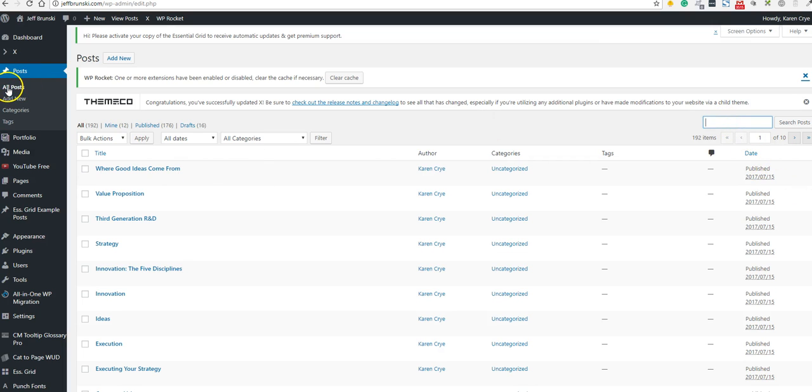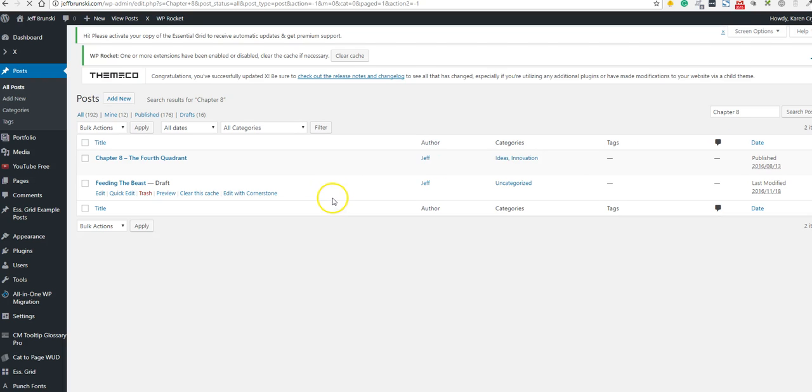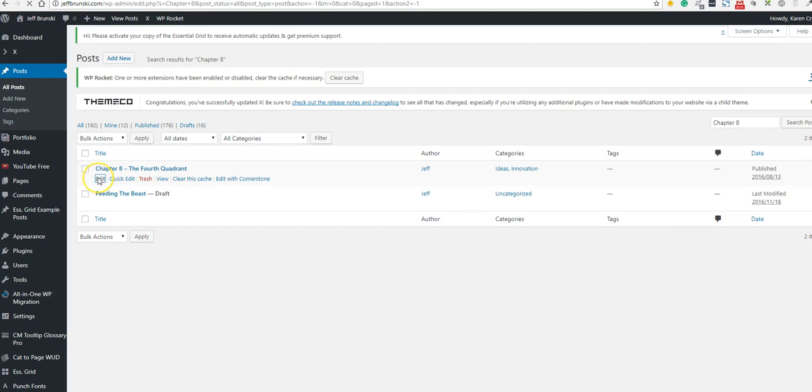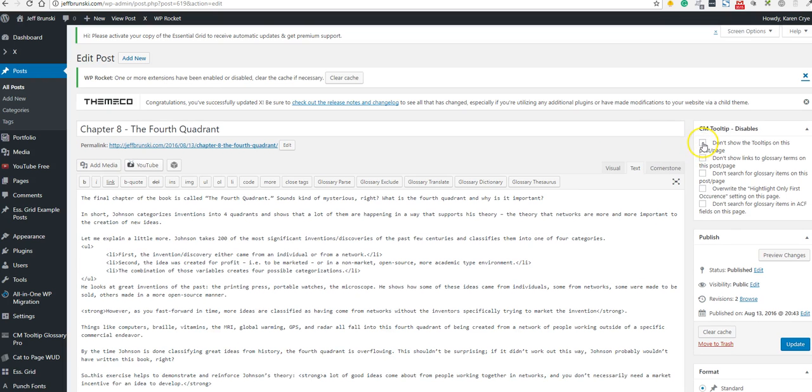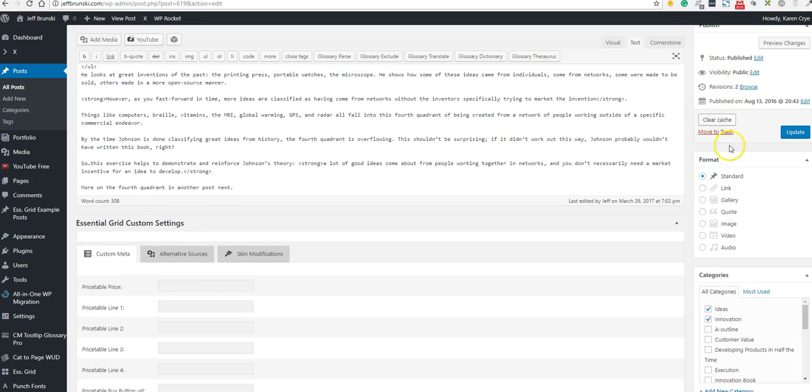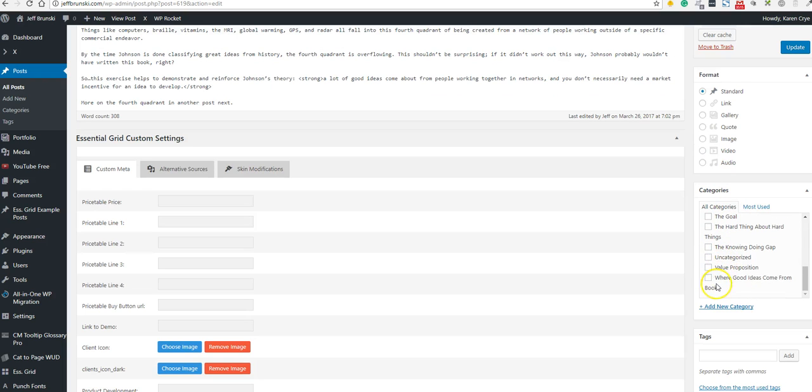So I'm in posts here, all posts, and I've got chapter 8. Going to search for that. Here it is here. I go into edit. And one of the first things I do is, you don't want all of the glossary words on the page, so I click those off. And then I've created this book page here, Where Good Ideas Come From book. I click on that, update.